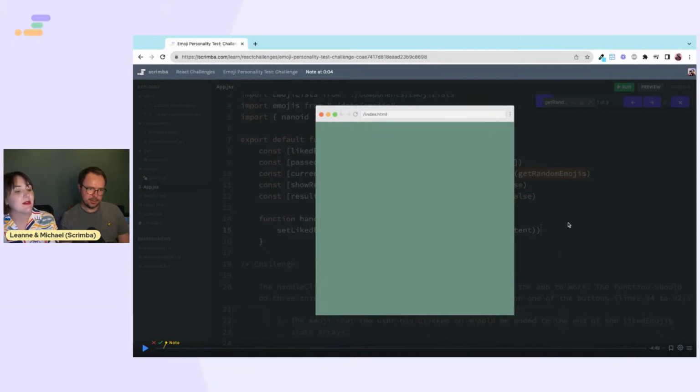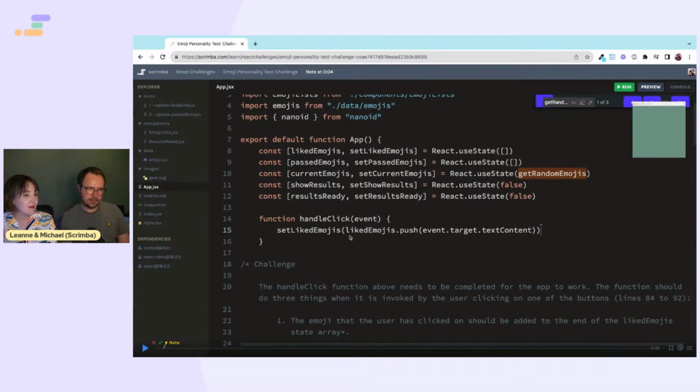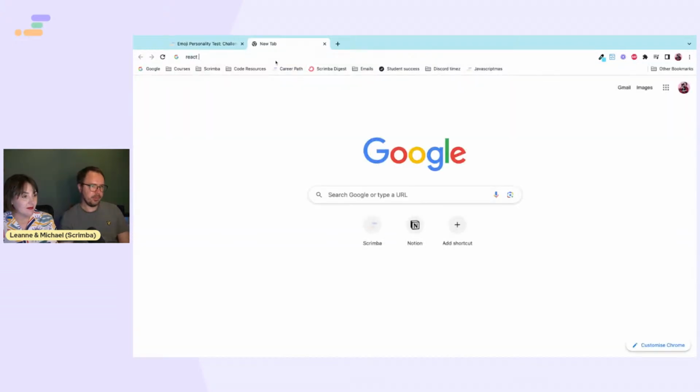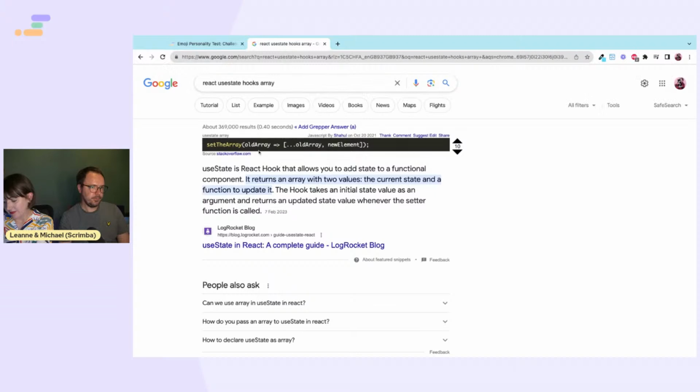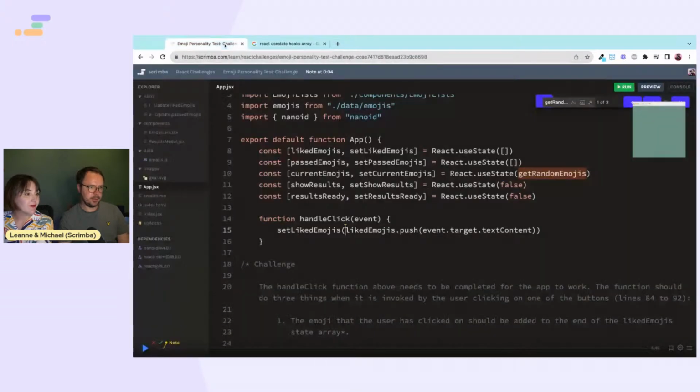Liked emojis not map is not a function. Do I even need to call that? Hey, React use state hooks arrays. Oh no, look at that. So you actually do need to do that. So you pass it. Push. Yeah, so you do. So you do need to do that immutability stuff.